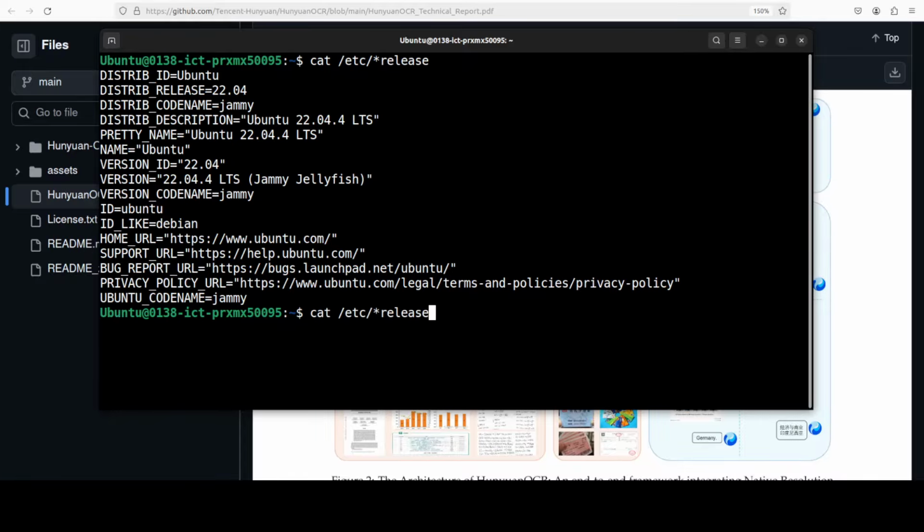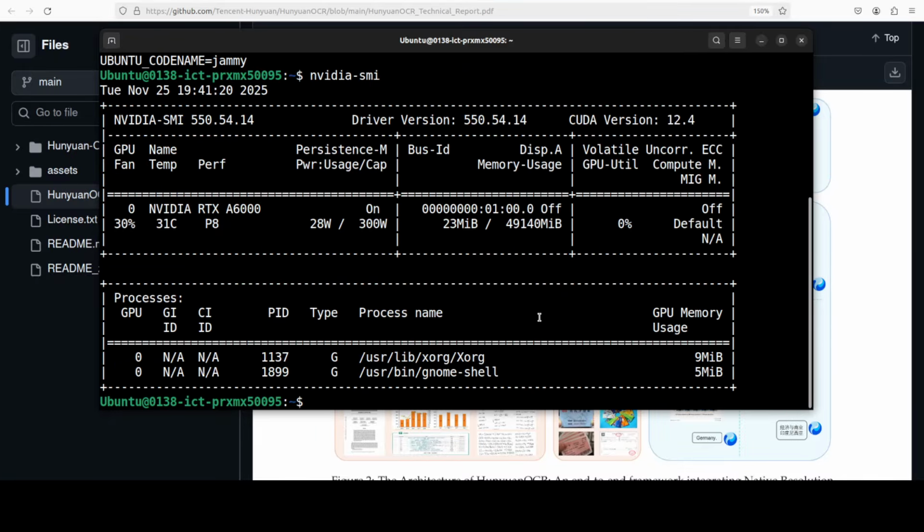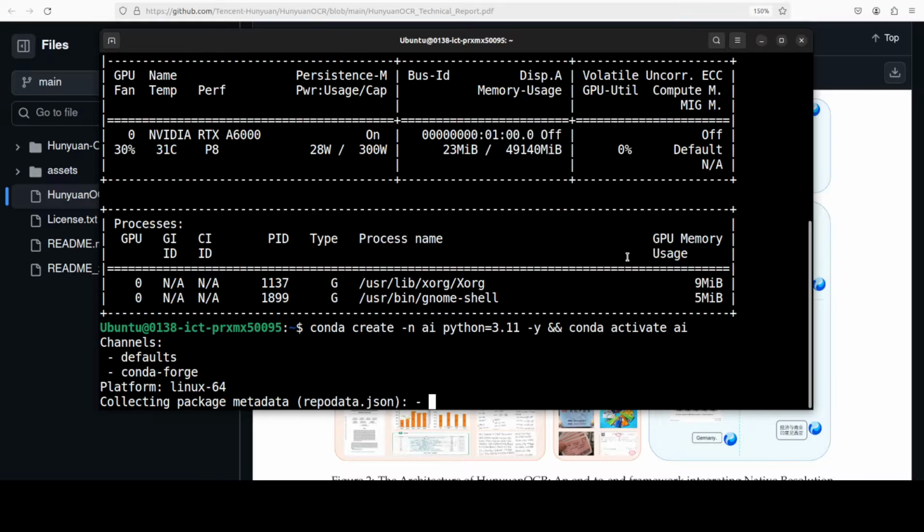I am going to use this Ubuntu system. I have one GPU card, NVIDIA RTX A6000 with 48 GB of VRAM, and I will also show you the VRAM consumption when we install the model.